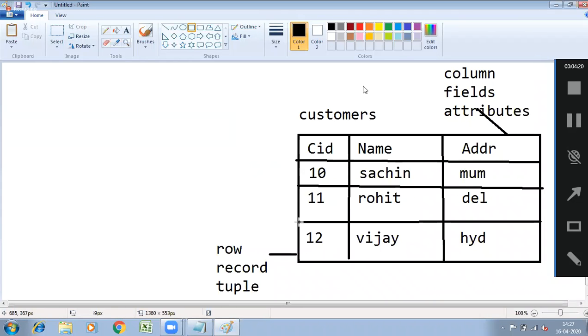Each row in the customer table represents one customer, because each row contains one customer's data: his ID, his name, his address. The first row contains the first customer's data, and the second row contains the second customer's data. So each row contains one customer's details.